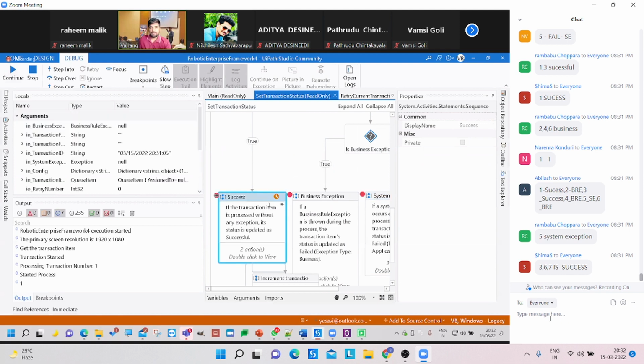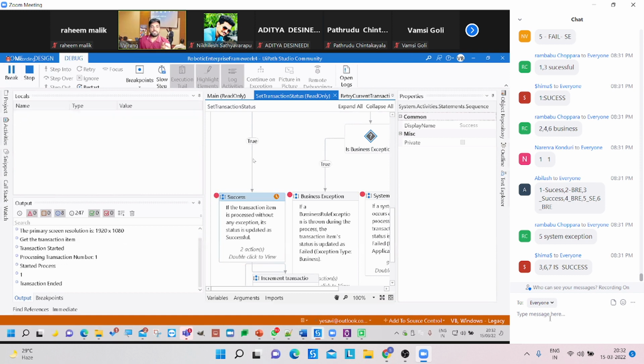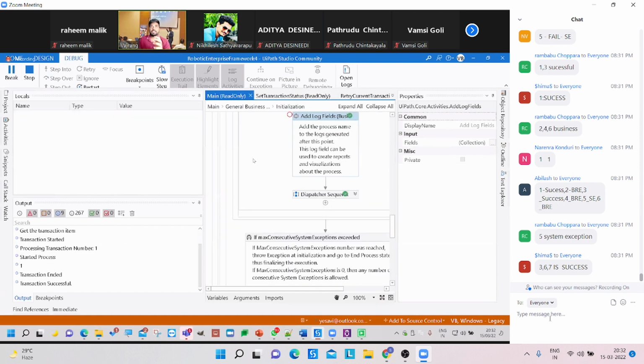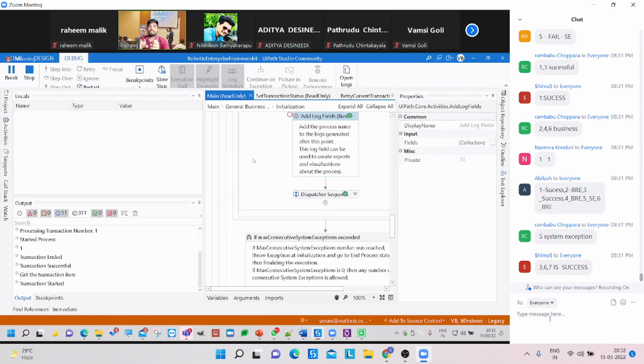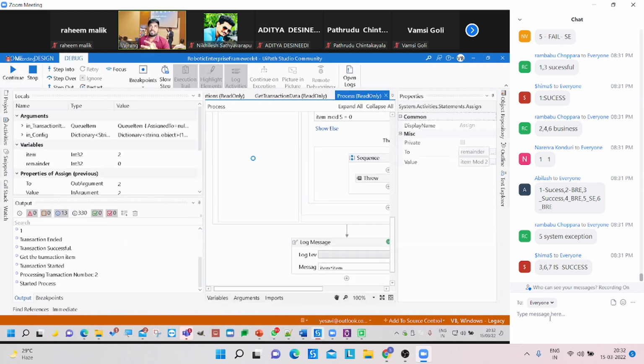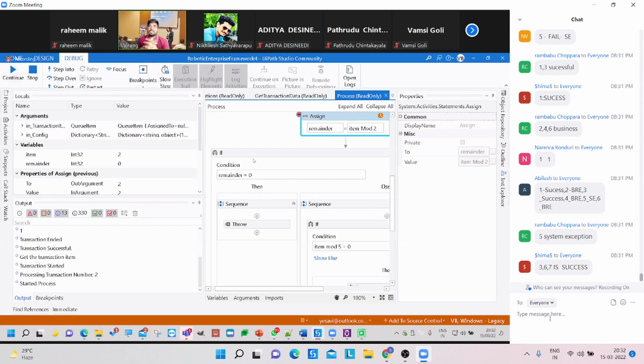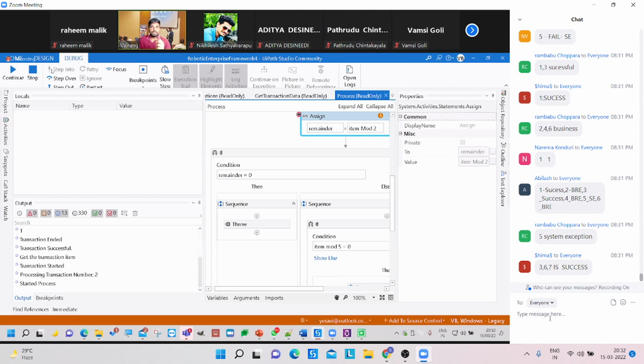Now, if it is successful, I'm going and adding it to success. Let's continue and let's see a business rule exception. Next item will be a business rule exception. Why is it so? Why will 2 be a business rule exception? Abhilash, great answer. 1 success, 2 BRE, 3 success, 4 BRE, 5 system exception. That's great.